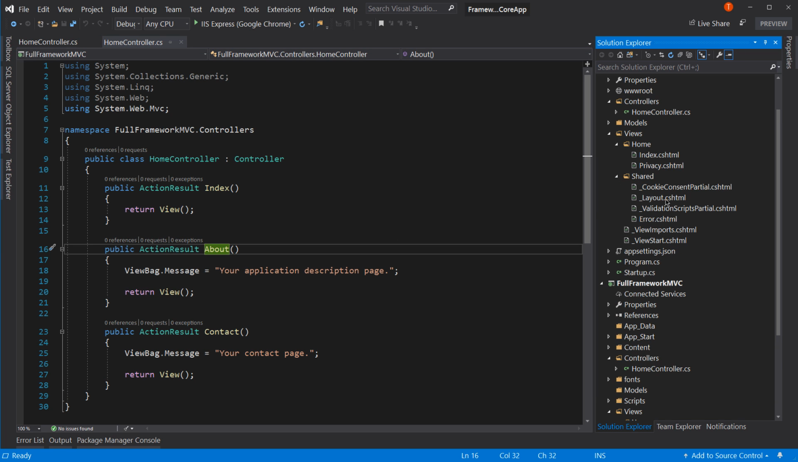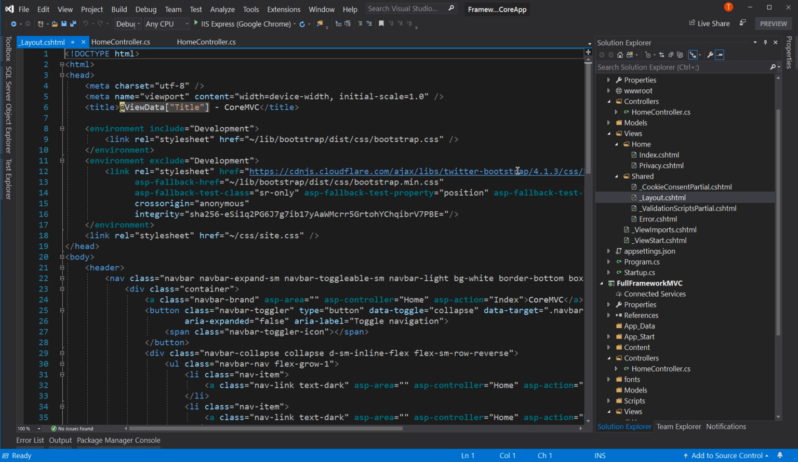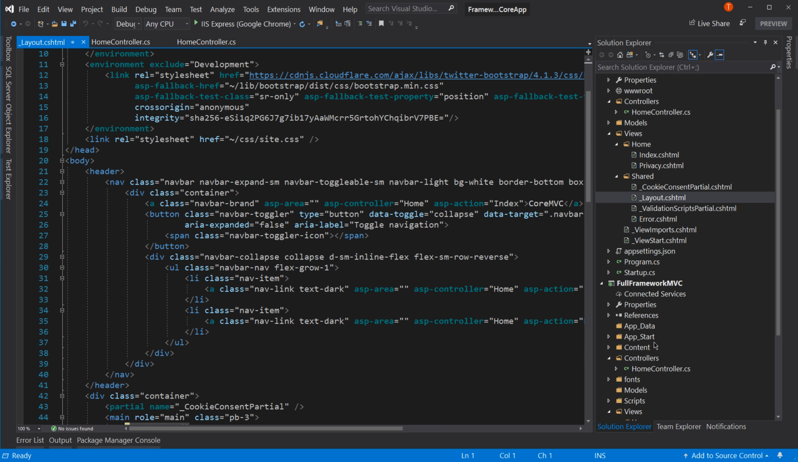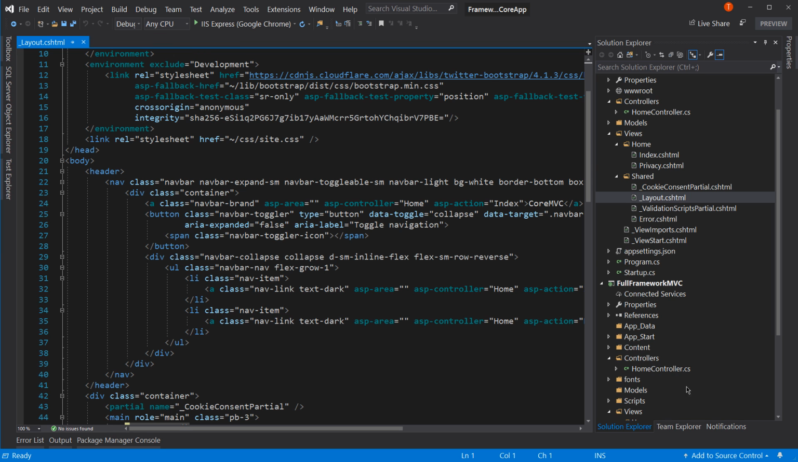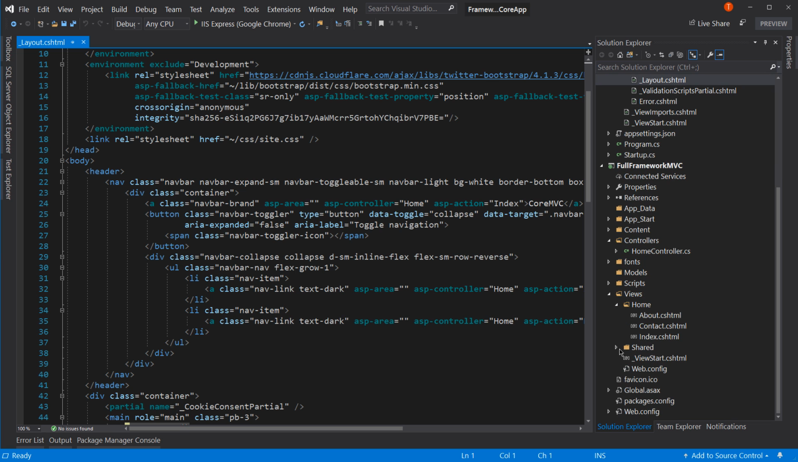Now let's look at the layout page. This is the layout page for .NET Core. And we'll close the other ones for a minute. And let's go look at the layout page for the full framework.